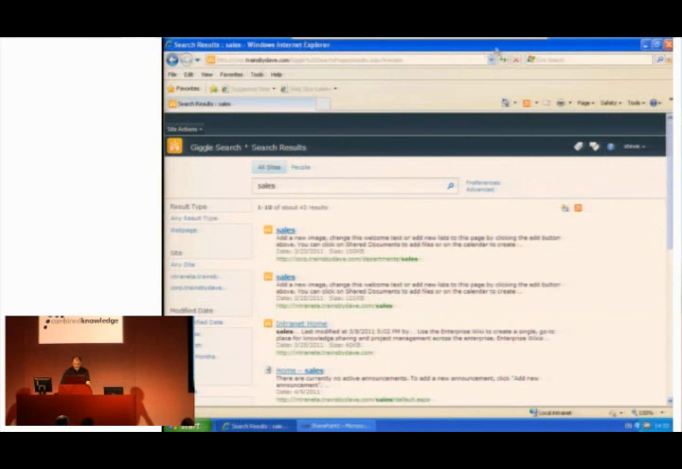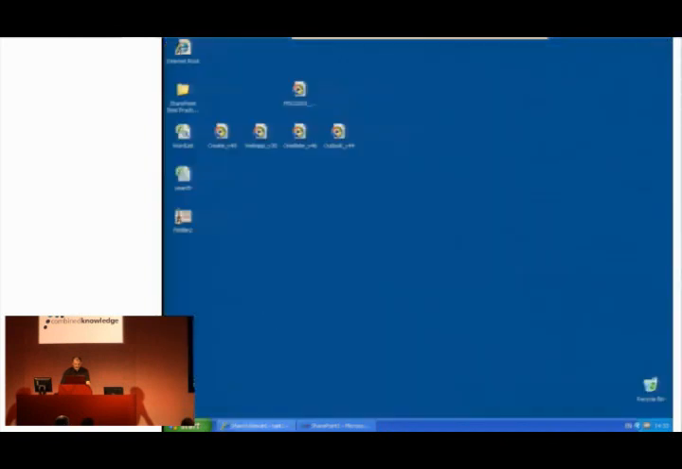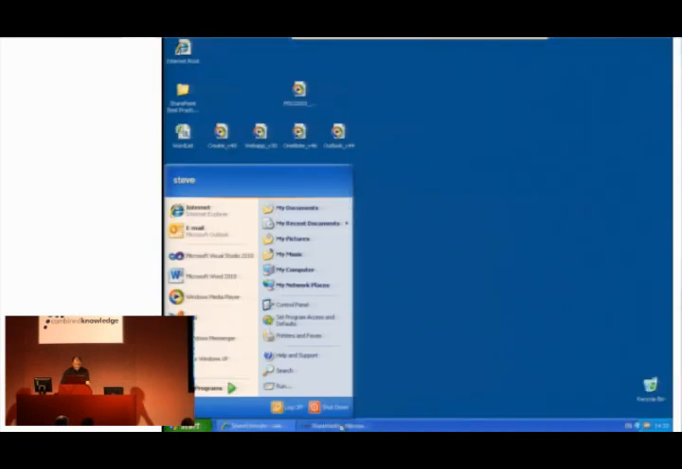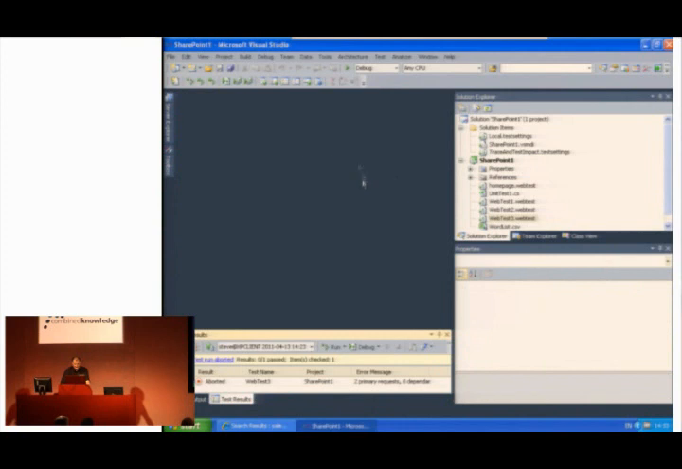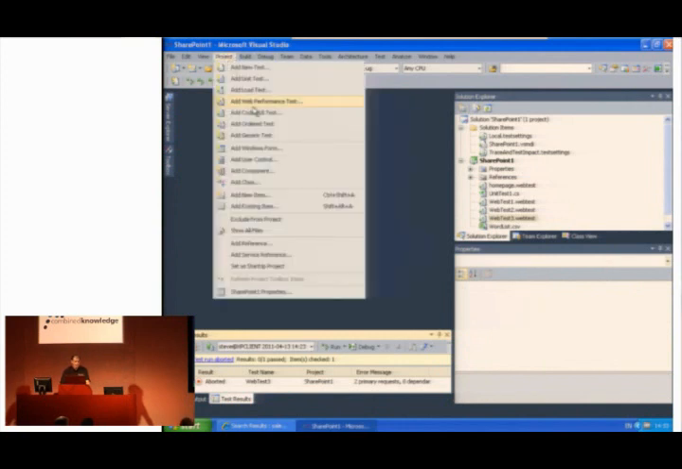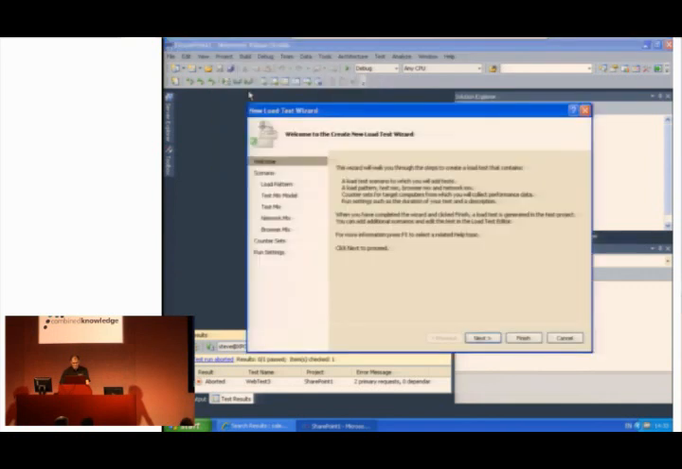So let me just close that. Let me stay there. Let me close that. And I'll close that. So I'm going to go into project again, and this time I'm going to do add a load test. Yes, it's a wizard. I know we all love wizards.